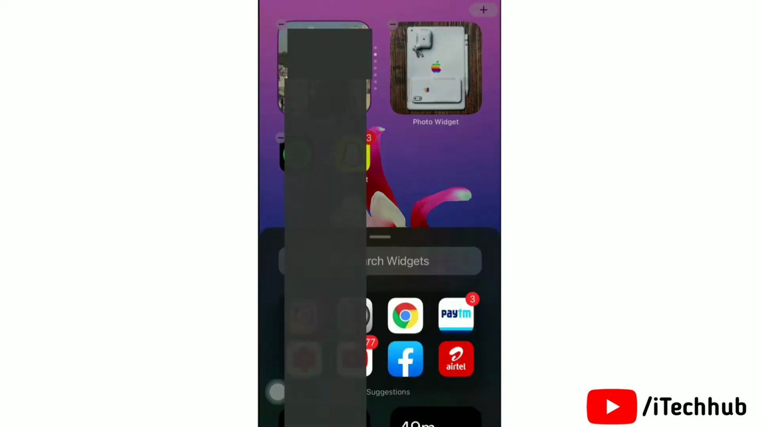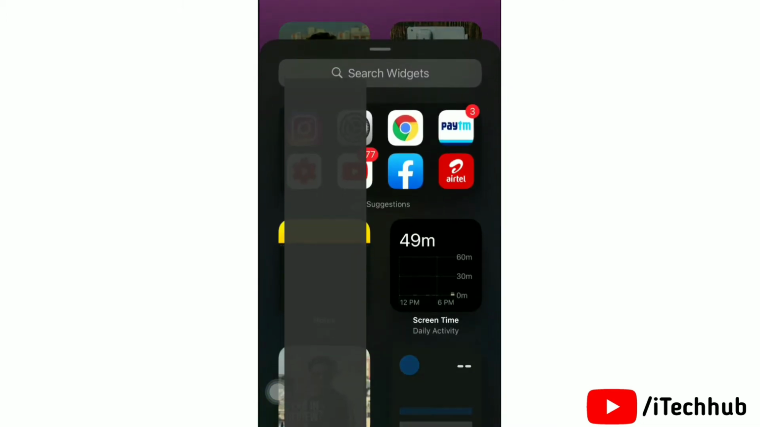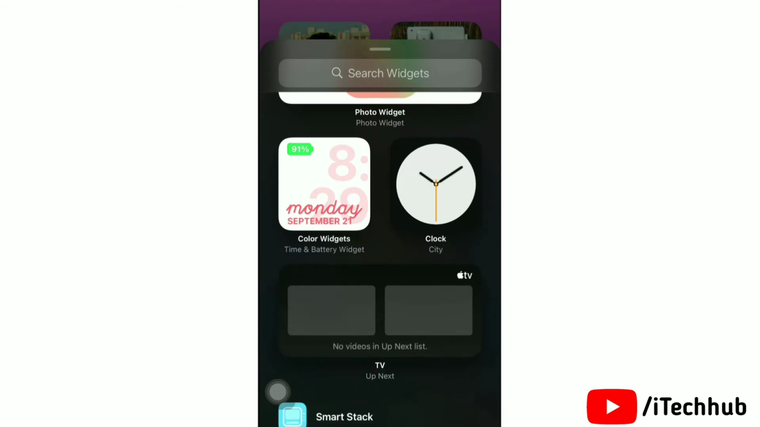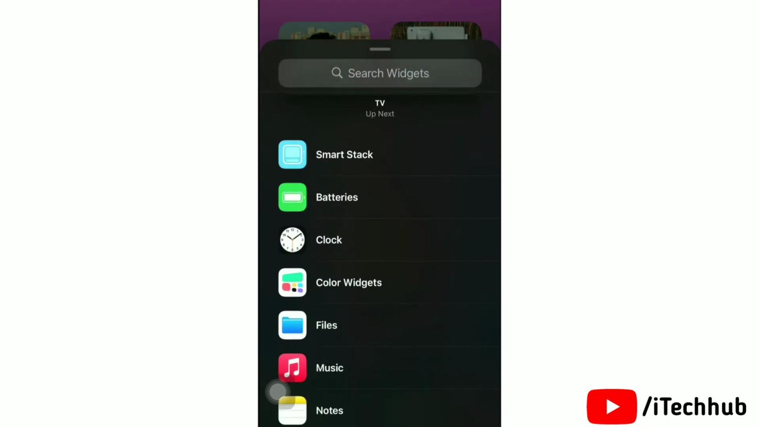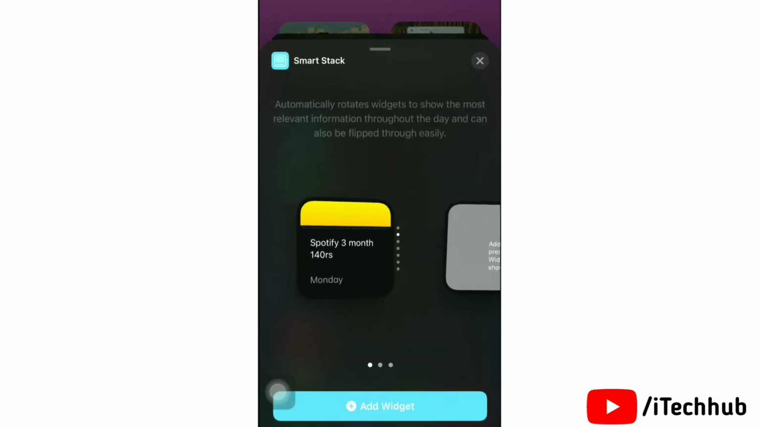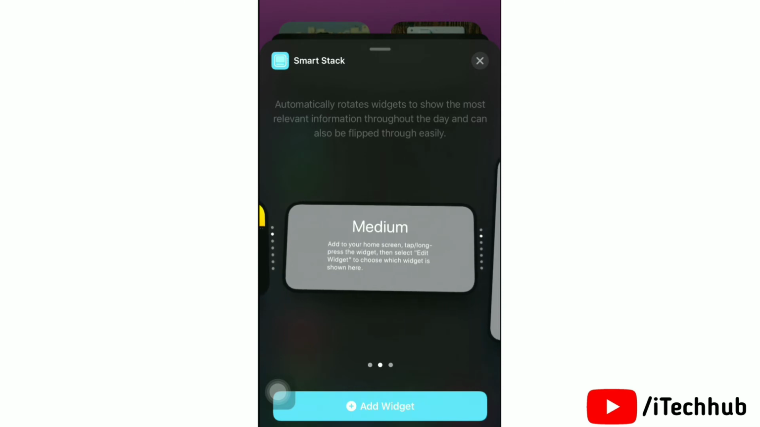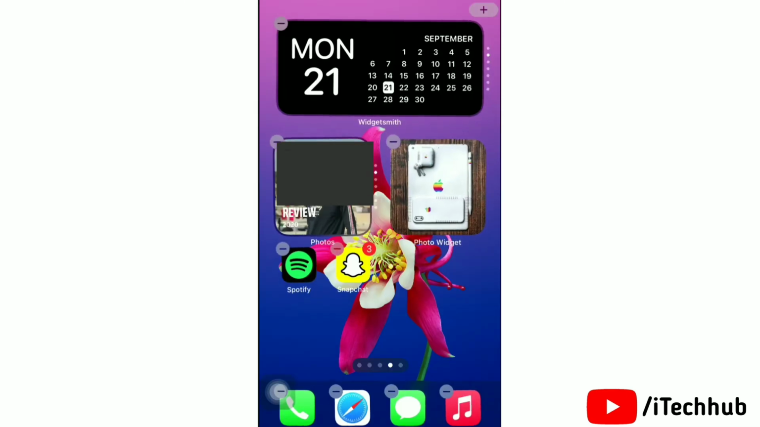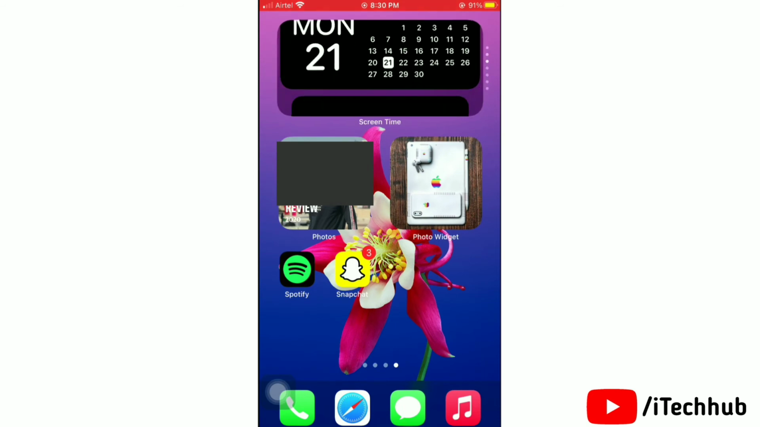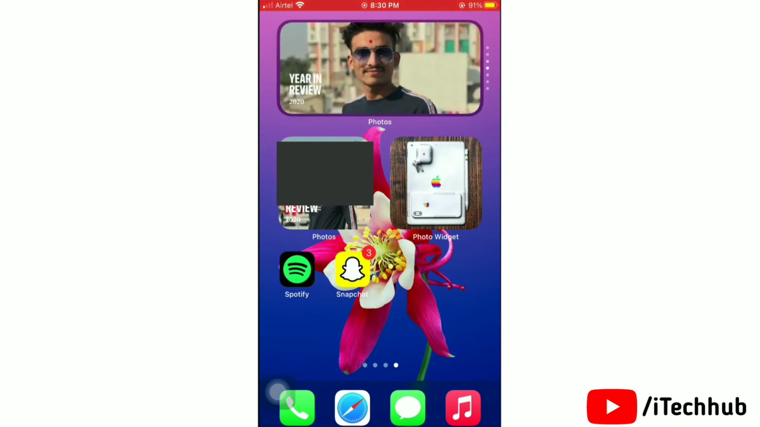If you want to add another size of widget, then simply repeat the process and tap on smart stack. Now from here, you can select the size which you want to add on your home screen. Swipe left to see. And finally here, you can see that another widget is well set on the home screen.